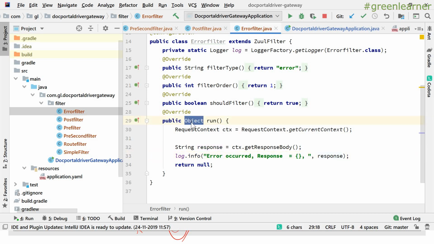Actually, the return type of this is object, but we are mentioning it null, and this is the way it goes, right? Because it is not depending on the return type, we are mentioning it null, so it is not going to affect anything. Just to keep in mind, it is returning null because it has return type as object, right? So we don't have to return context or anything else. It is going to take care of all the steps internally, right?